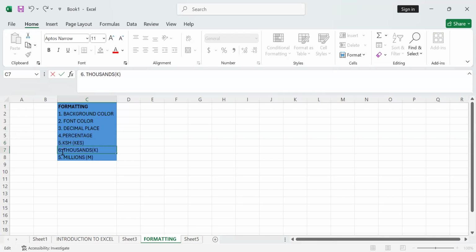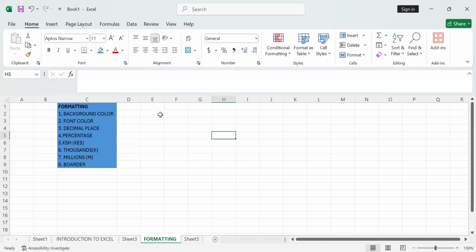Should be number 6. Should be number 7. That way. Number 8, I can also add on how we put a border. How we put a border that way. All right.